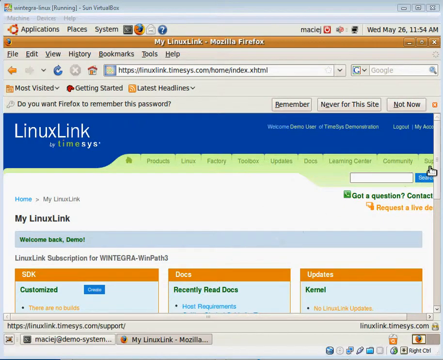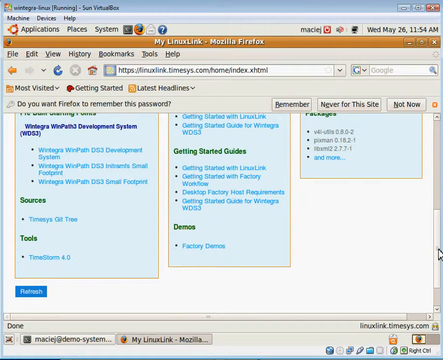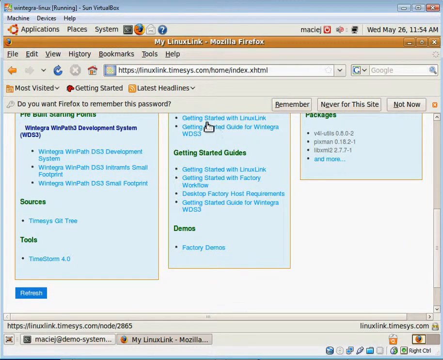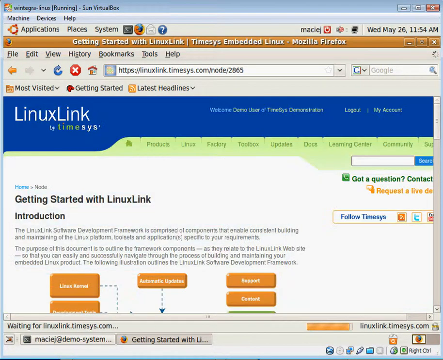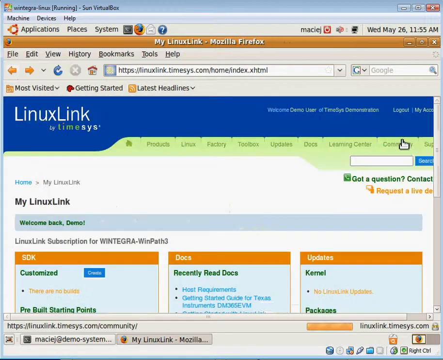There are a couple of very interesting and important documents that you will find on your dashboard. There are recently read docs. There are also a couple of other documents that you can start with, like the Getting Started with Linux Link document and the Getting Started guide for Wintegra WDS3. The Getting Started with Linux Link will provide you a high-level overview of what Linux Link offers and how you can very quickly accelerate your development with Linux Link. I advise you to spend a few minutes with that document.